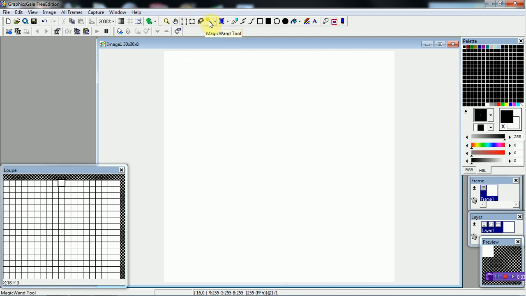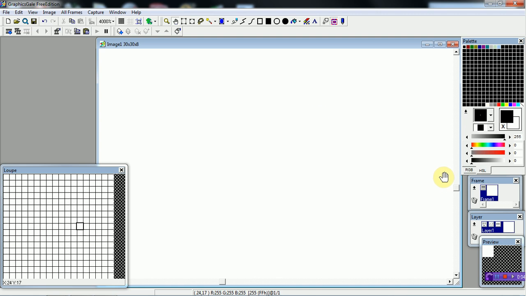Magic wand tool, if you've ever used Photoshop, it's the same thing. It just selects all of a color usually, or all of a certain area, close colors. The image mover will just move it around if it's too big, if you zoom in really close. Now you have these little bars that you can use to go around, or you can use this and you can move it around like that. See how this is moving?